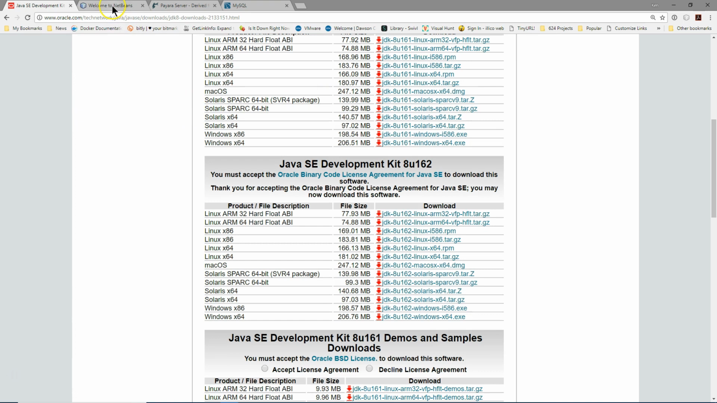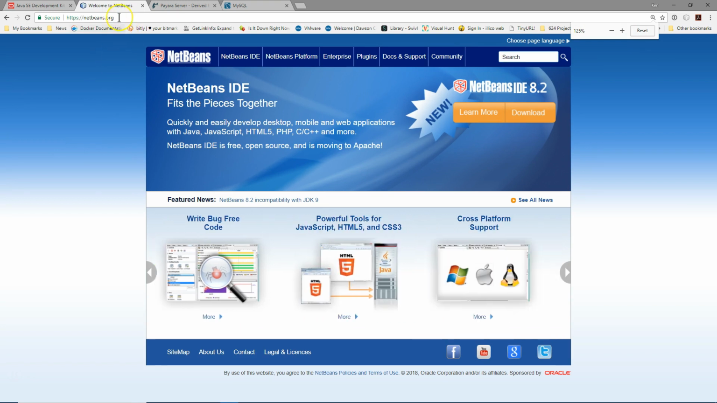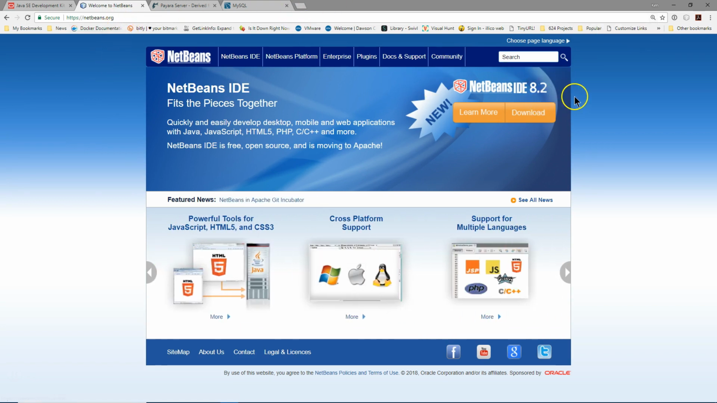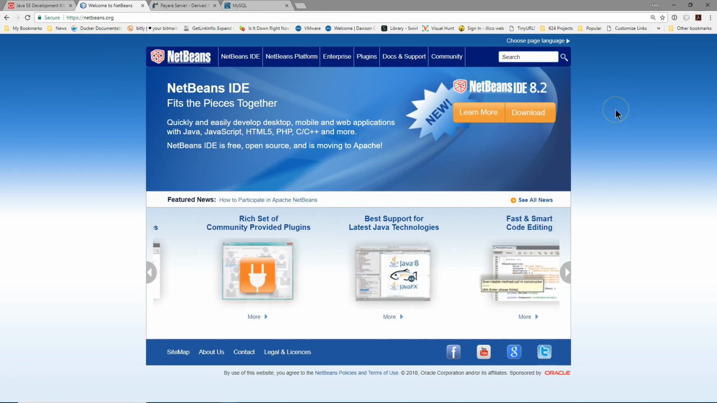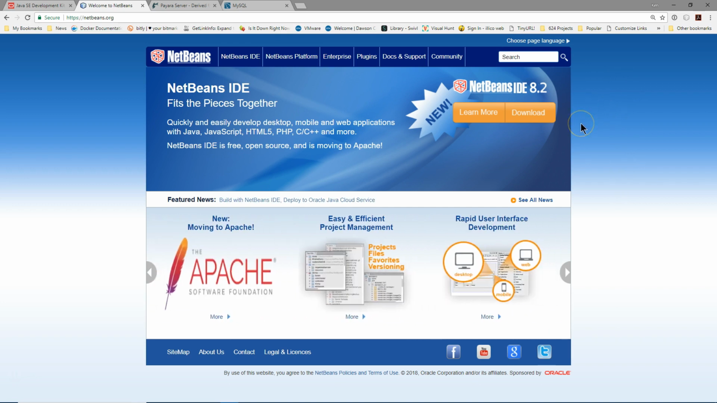The next site to visit is the NetBeans site. Here we are. Let's make it a little larger. We're going to be downloading NetBeans 8.2. NetBeans 9 is, at the time I'm recording this, probably days away from release. As you know, NetBeans is now part of the Apache Foundation. So I select download.